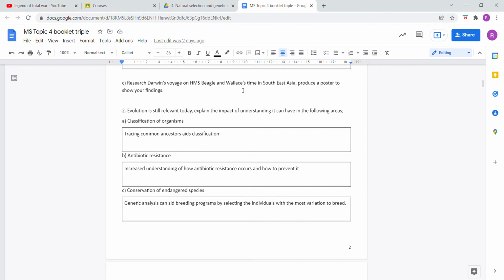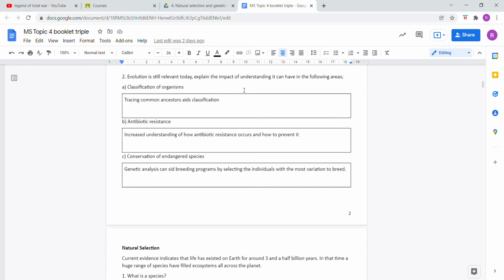We're not going to worry about this, but evolution is obviously a relatively old theory. It's about 200 years old now, hasn't changed a great deal in that time, but it is still relevant today. We use it to classify organisms because we can use common ancestors to work out where things should sit and how related two things are. Common ancestor is obviously just an ancestor that two different species share. It's also used in antibiotic resistance, which is a huge, potentially bigger than COVID deal, and it allows us to understand where antibiotic resistance is coming from, how it happens, and therefore how to prevent it.